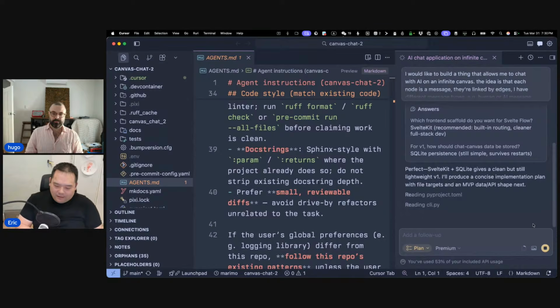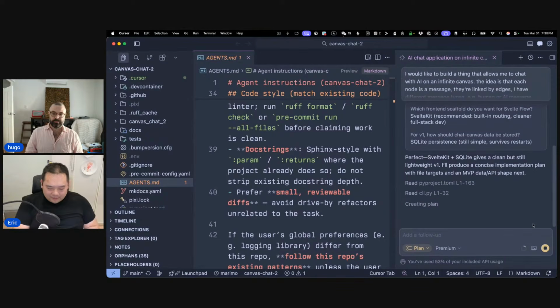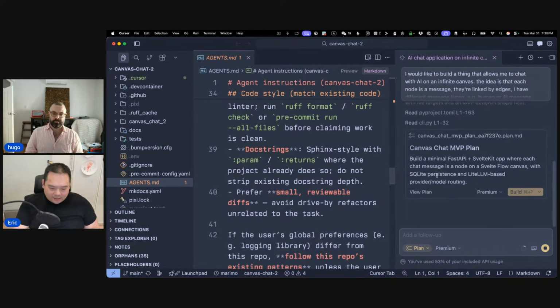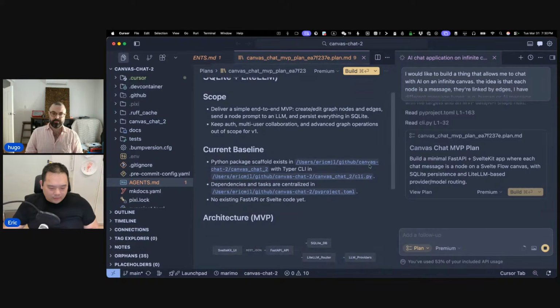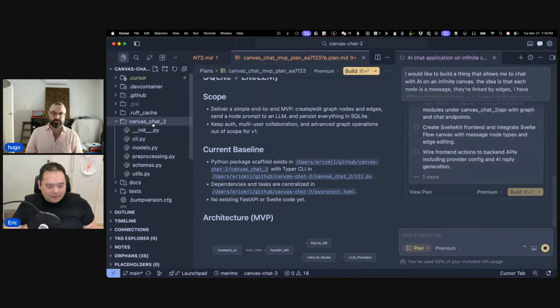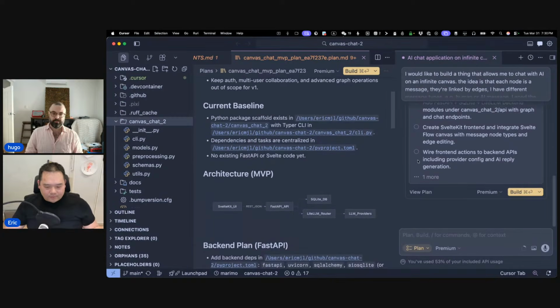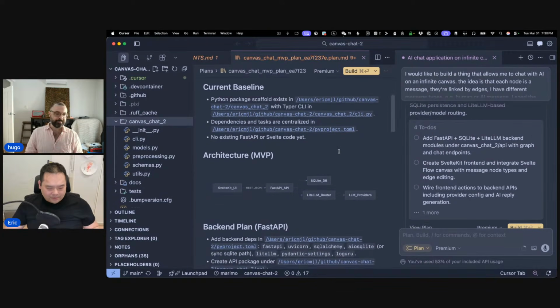Okay, cool. SvelteKit plus SQLite, it'll do its thing. It's now composing the plan. There's a Typer CLI, so it's already done its homework. This is great. The reason why I want to have a Python package scaffold is so that this sort of stuff just becomes available to the coding agent as we go along. And then that helps with constraining some of the design space that the coding agent might want to take.